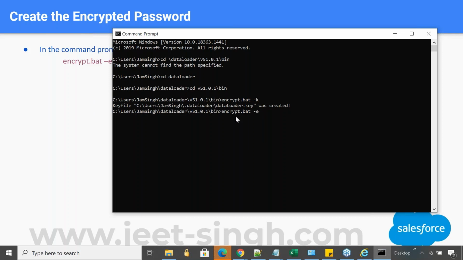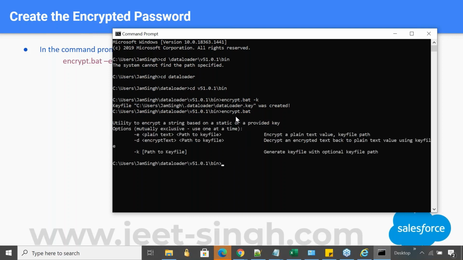If you want to just see a list of all the commands available under encrypt.bat, you can simply run encrypt.bat and press enter, and it will show you. See, it has only 3 commands. E is for encrypting a password, or a string text value. It can encrypt plain text. D is for decrypting. It can decrypt an encrypted text to normal text. And K is for generating the key file. So there are only 3 commands.